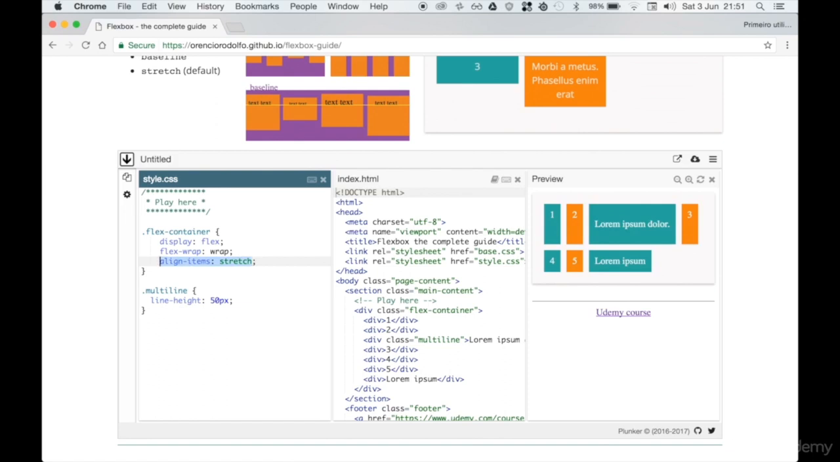Now if I change it to be flex start, for instance, now my items have different heights, but they are aligned from the top to the bottom. And if I change it to flex end, you have the same behavior, but this time from the bottom to the top. And center, as you might expect, will place our items at the center, as you can see here.